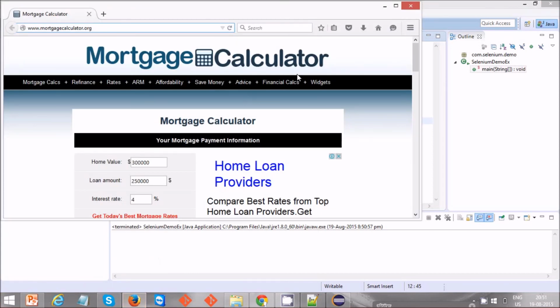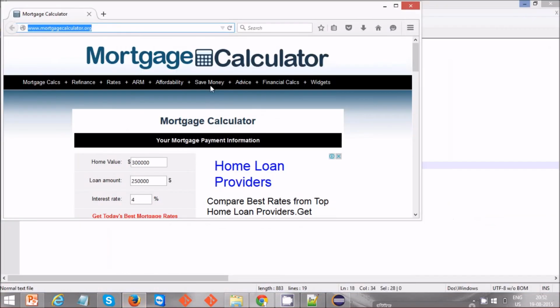Okay, it has opened actually. We didn't see, but it has opened mortgagecalculator.org, and you can see it is open. We made sure that we closed the Firefox browser before running. It is open.